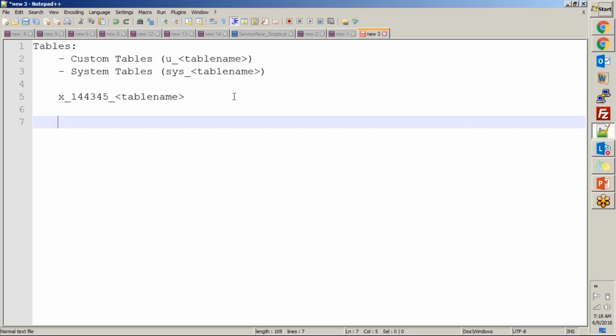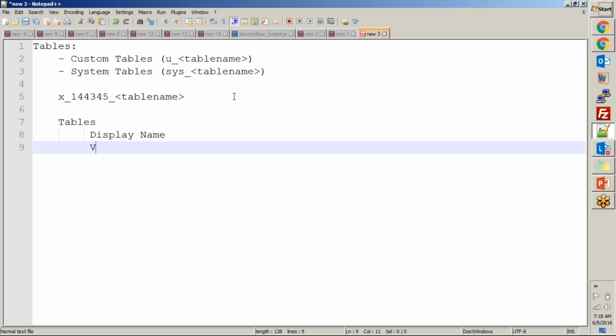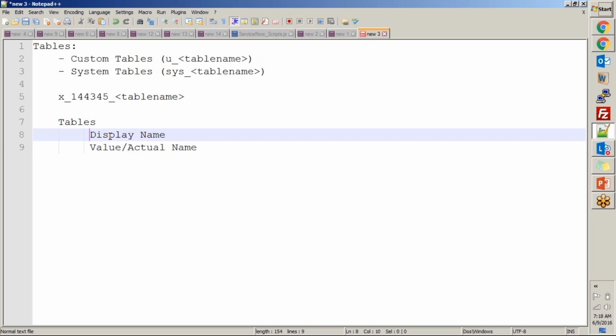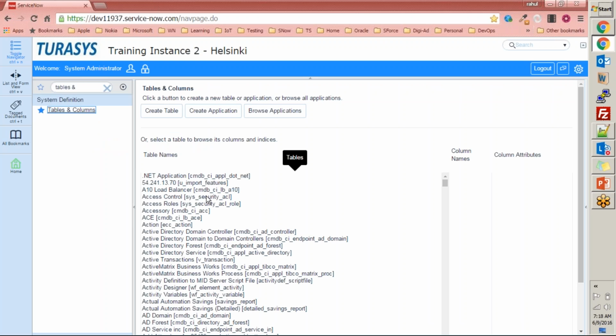See, tables will have two names. The first one is the display name. The other one will be the value name, or actual name. When you have to refer to the table using scripts or something, you will always refer to that table using the actual name of it, which either starts with u underscore or sys underscore or something like x underscore. Make sense? Let's not complicate it.